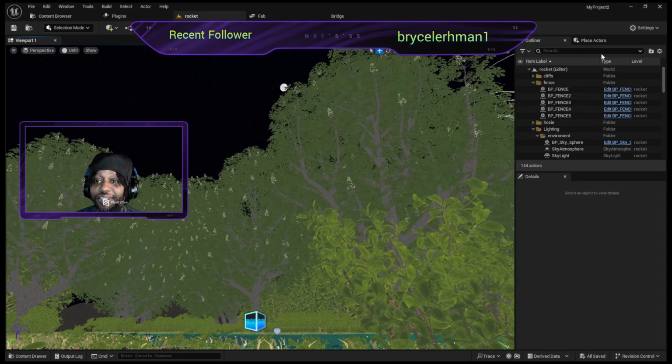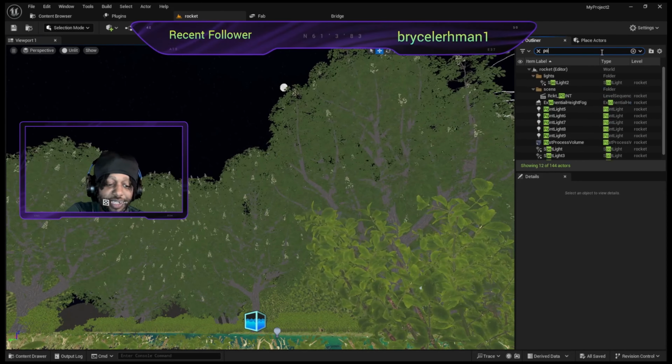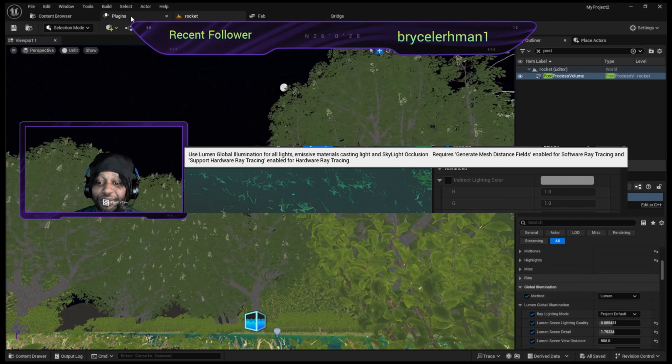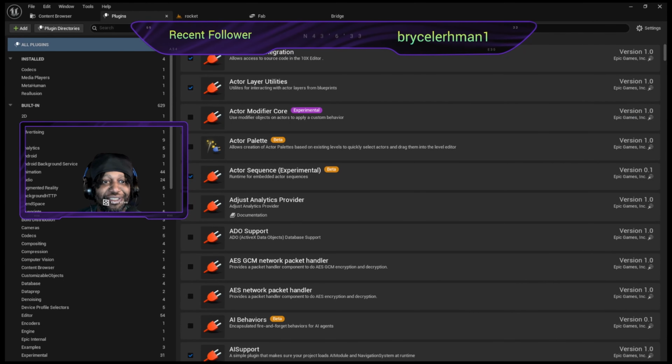So the first thing I did, since I'm using Lumen, I came to post-processing. Come down to global illumination, and you see Method. Click Method, and you see Lumen. Just hover above the Lumen, and here you will see it says that it requires Generate Mesh Distance Fields, and I didn't have that plugin enabled. So, all right, Generate Mesh Distance Fields.